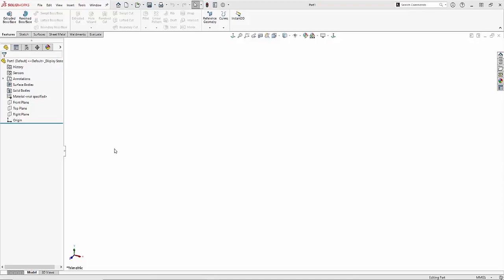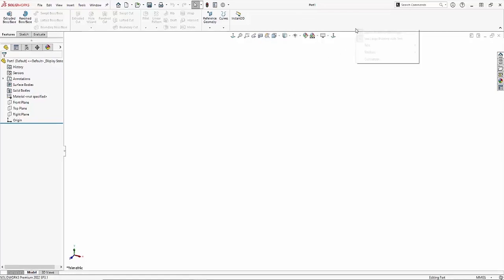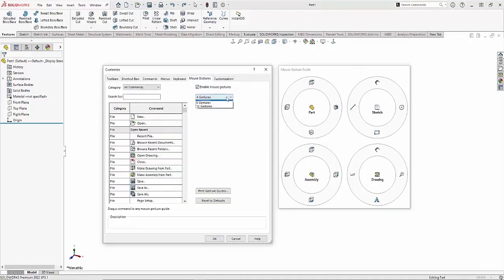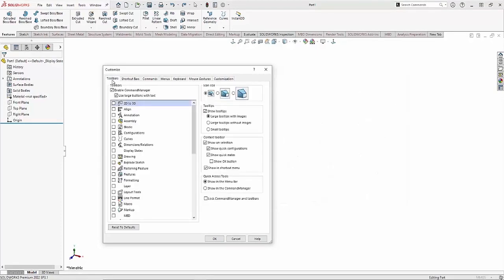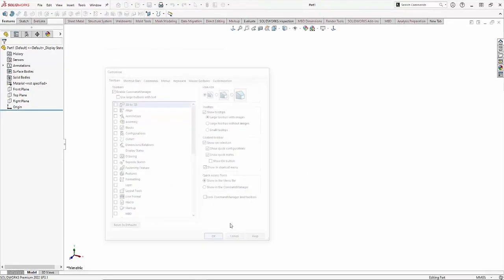So before I get started, let's just go ahead and make some changes to my user interface up here. Maybe I'll turn off a couple of my default tabs so I only have the features, the sketch tab, and the evaluate tab showing. And then under my customized dialog box, maybe I'll open up my mouse gestures and change it from 4 to maybe 8. And then the last thing I'll do is just make a change to the user interface, getting rid of the use large buttons with text command so it maximizes my workspace.